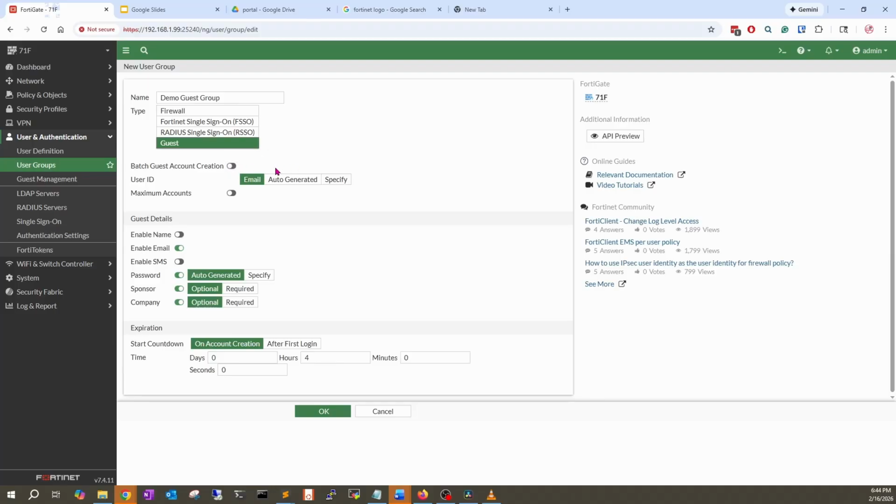And you see once we do that, we get these options. So we're going to leave most of this default. We'll change a couple things, but let's just go through what each thing means. Batch guest account creation, so we can create accounts in batches. We will just leave this disabled for now. User ID, so this will be what the user actually uses to sign in, like the username field. Just for the purposes of this, we'll keep it the email, but we can have the firewall auto-generate one, and we can also specify usernames if we wanted to. We also see there's a maximum accounts field, so if we wanted to have a limit on the amount of guests we can create, we could do that, but we'll just keep this disabled for now.